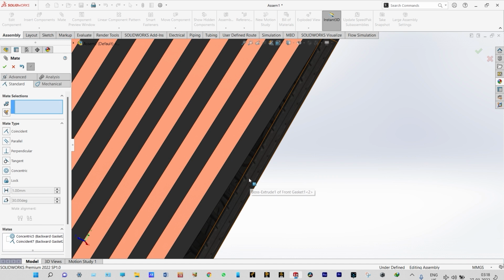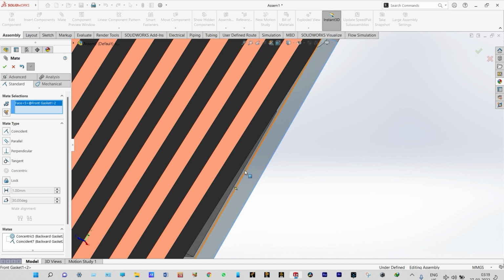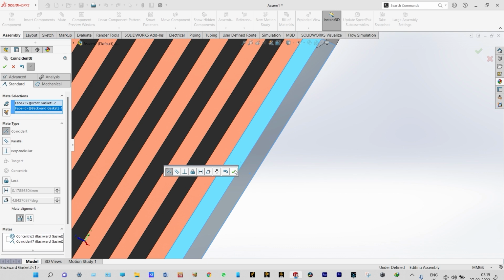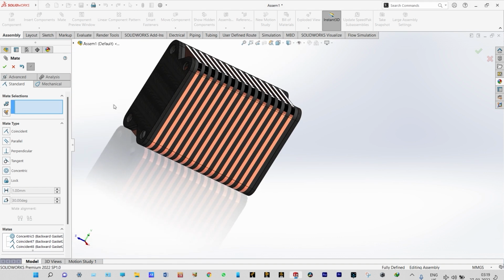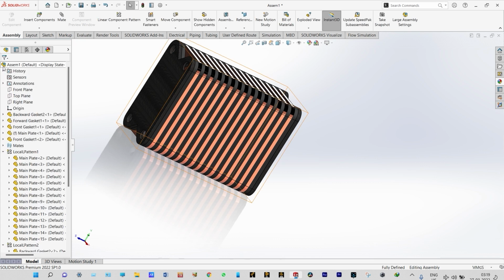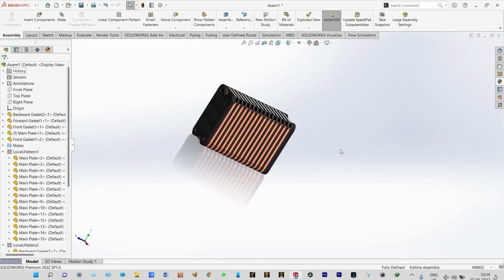So this side should be parallel with this side. Done. All the three constraints are met. So our assembly is ready. Go and check. Right. So this is our plate heat exchanger.